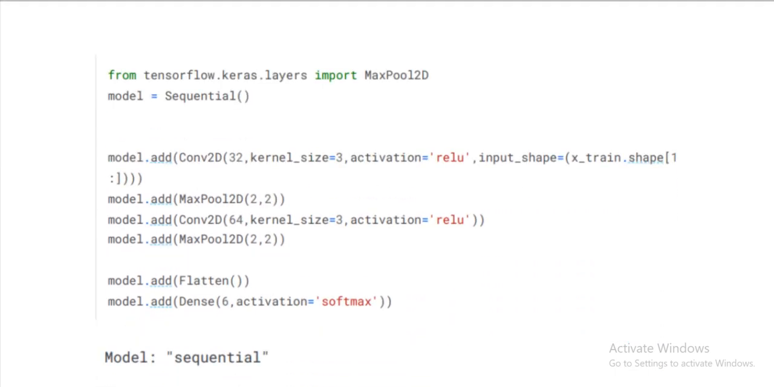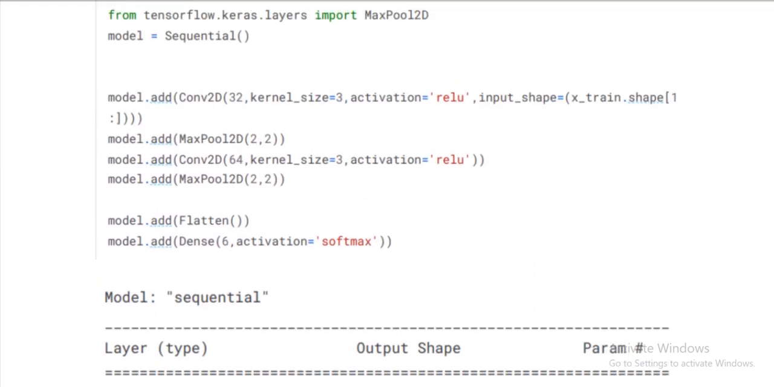Here, as we are using a sequential container, I am adding 2 layers of convolution, each followed by a pooling layer, max pooling is what we are using here. The activation function I've chosen is relu. Then before you pass it on to any dense layer, you would flatten it, and the activation function you could choose is softmax because it's a multi-category classification.